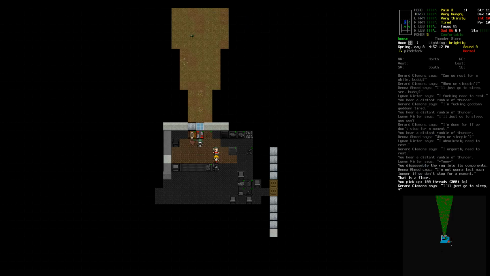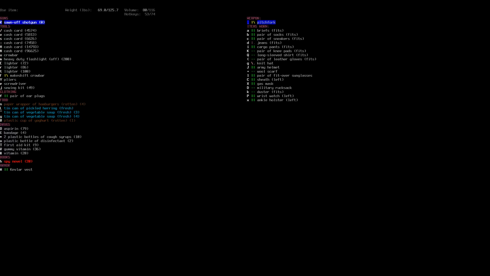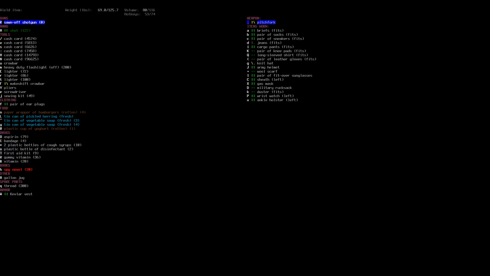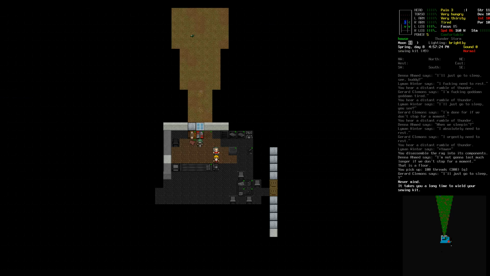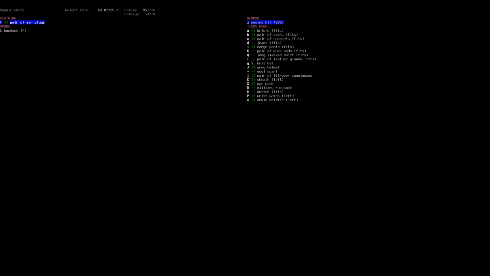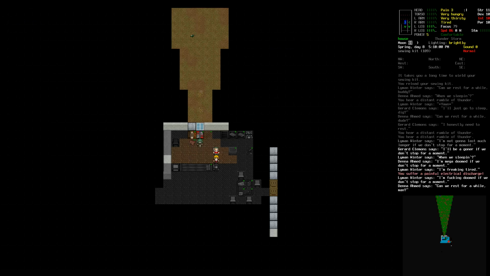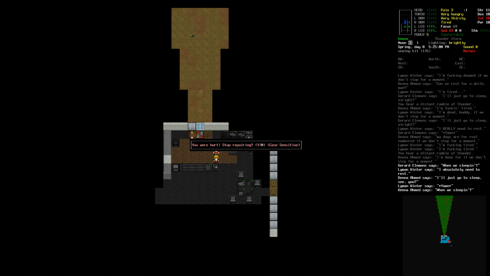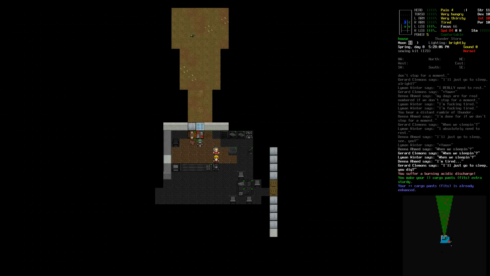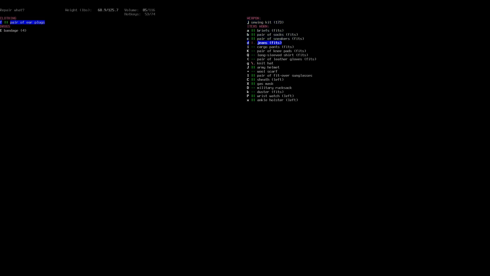Let's actually fix up a few things here. We'll yield the sewing kit. Takes a long time. Let's go ahead and reload that. Activate it on the cargo pants. No. Okay, they fit now. Let's go ahead and activate it on the jeans.